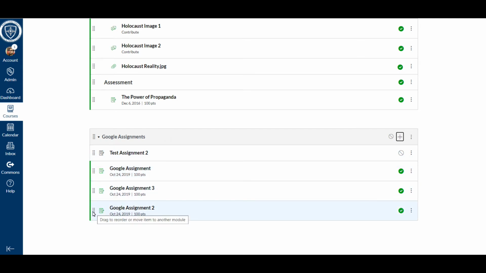Let's say I want to bring 2 right above 3. I just drag to reorder. So I click and drag and drop. And that's it. That's really all I have to do.